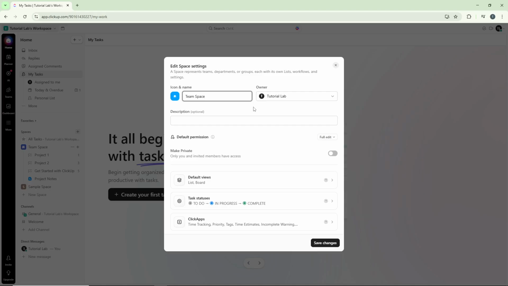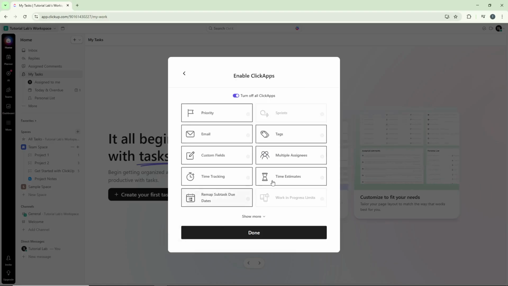Once you're in the space settings, look for an option called ClickApps. ClickApps are essentially features you can toggle on or off, depending on what functionality you need for your workspace. Click on ClickApps to view all the available features. In the ClickApps menu, scroll through until you find time tracking.